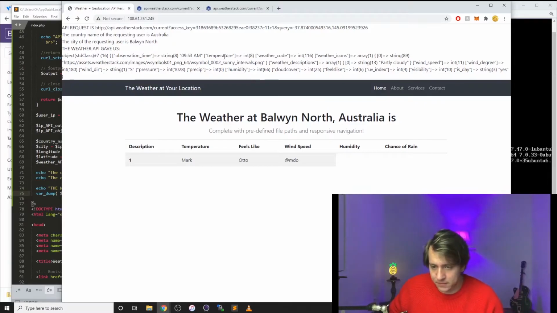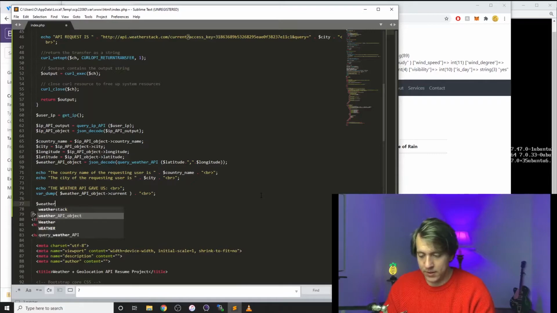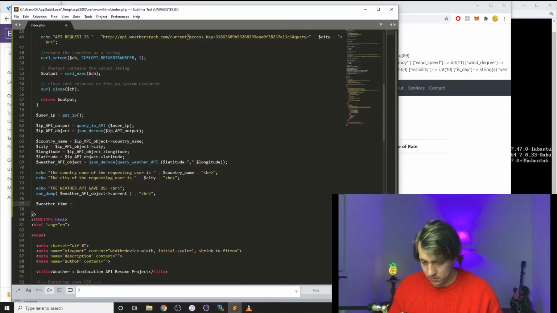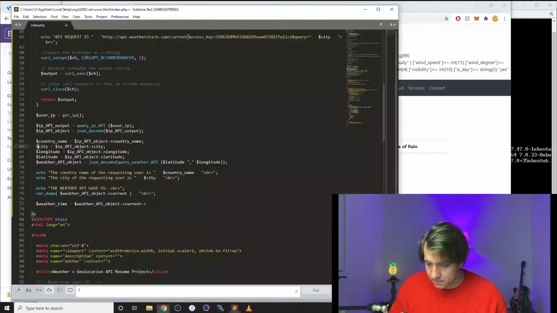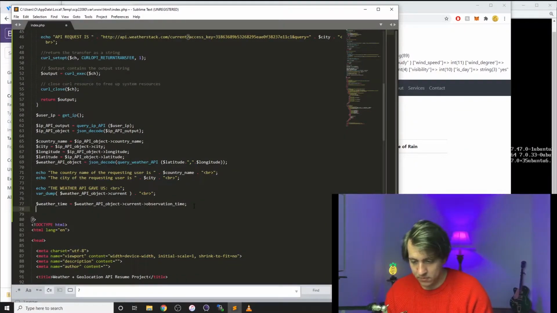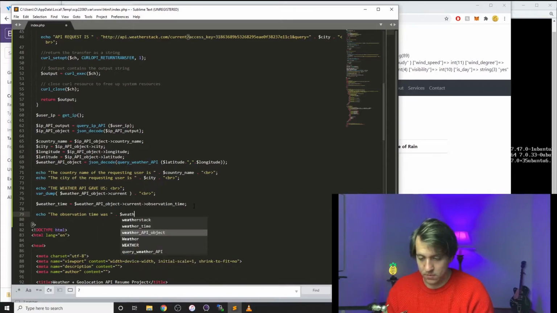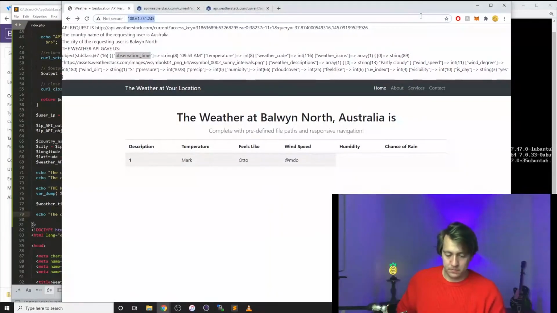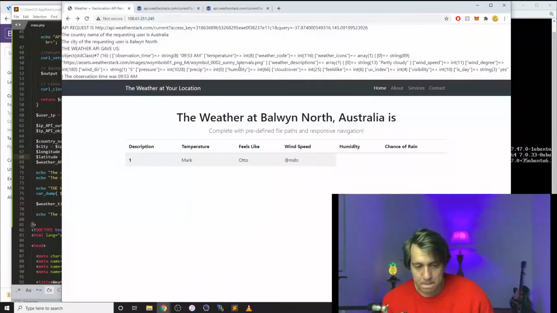We can get the temperature. Yeah, I mean, let's get the time as well. Let's get the time. So, okay, we can say weather time equals like that, and then what was it? It was observation time. Now let's just make sure that worked correctly. So let's echo that out. So the observation time was weather time. Cool, yeah, so that worked. So we've got weather time.